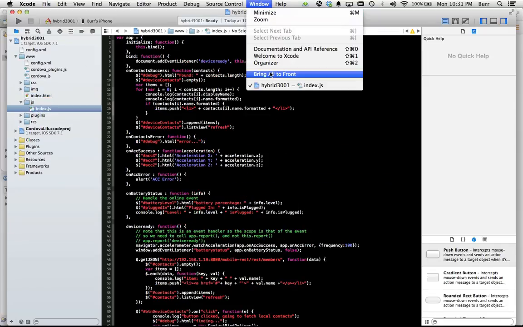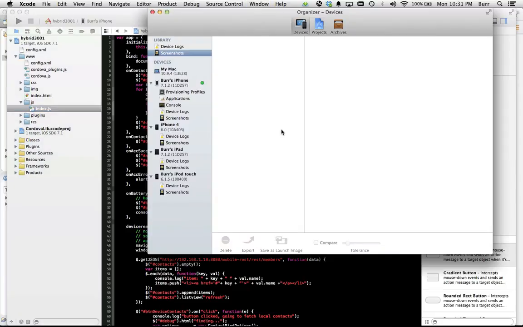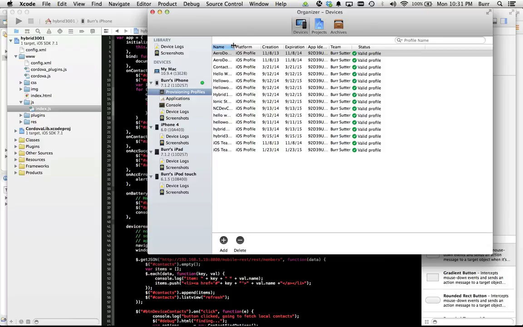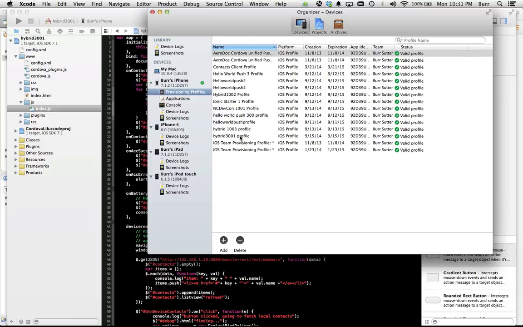Let me go over to my organizer, window organizer, and look at my iPhone. When it's plugged in, you can see the little green dot here. There's a button here that basically says, add to Member Center, make available for development. Mine's already done that, so I don't have to do anything else with it right now. But if you look at provisioning profiles, let's see if that came down. Yeah, so there it is.